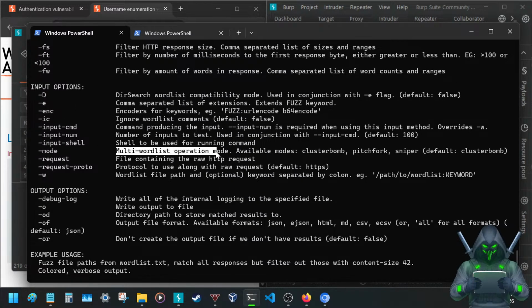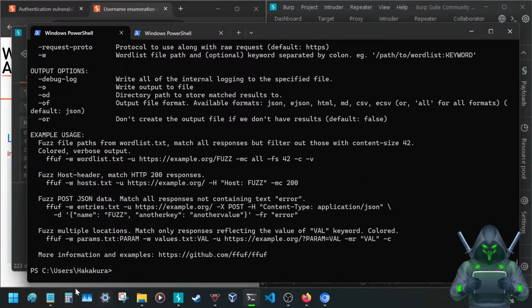Mode, multi-word list operation mode. Available modes: cluster bomb, pitchfork. So the default is cluster bomb, which is what we're running right now in the other one. So we're just gonna type -mode into that, and hopefully that will get us to the correct one.